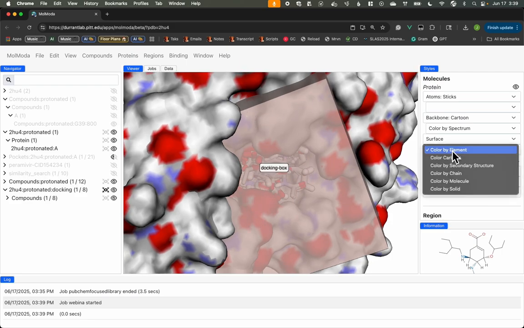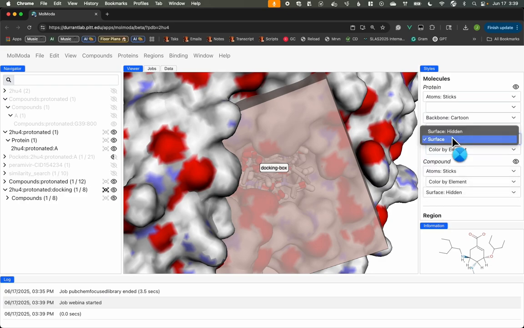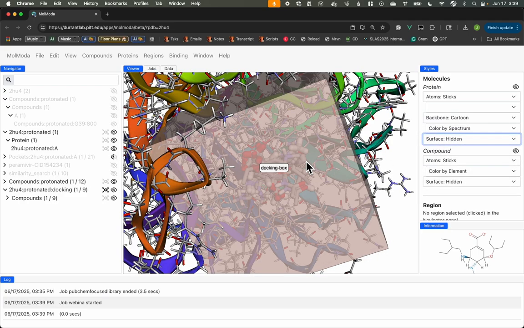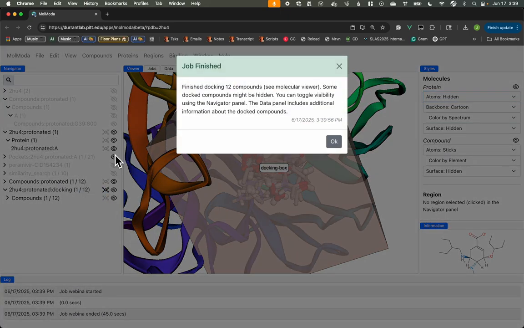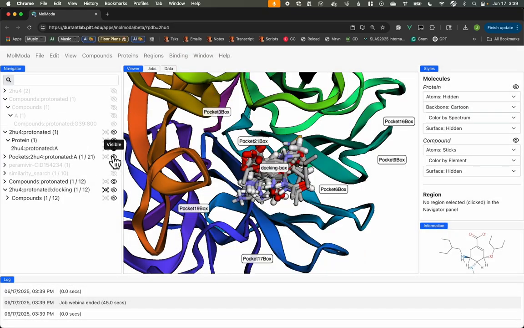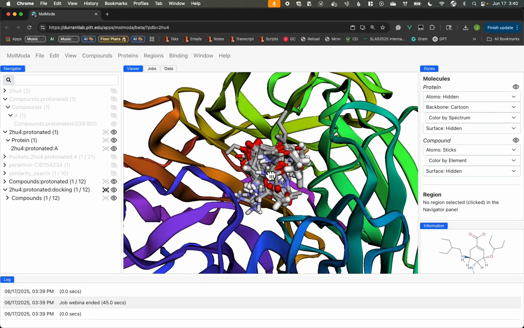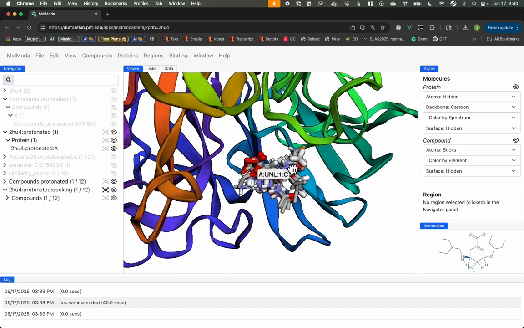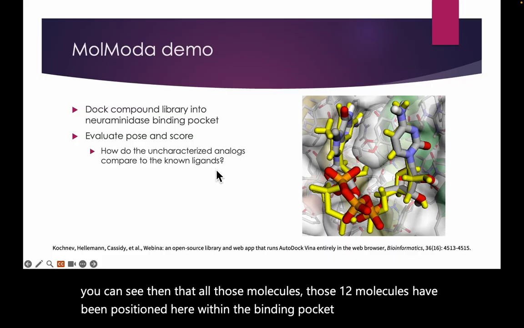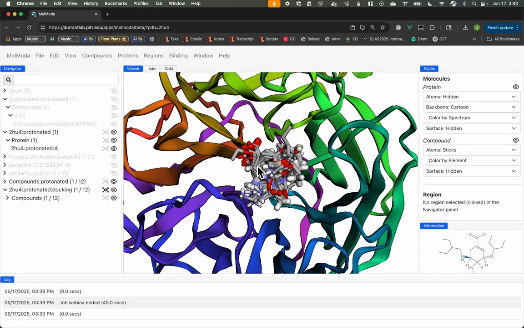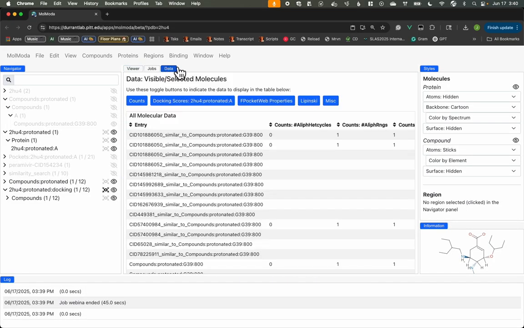In fact, I'm going to go ahead and get rid of this surface. And I'm going to also get rid of the individual atoms to make it easier to look at. And I'm also going to hide this docking box. All right, so you can see then that all those molecules, those 12 molecules, have been positioned here within the binding pocket successfully.